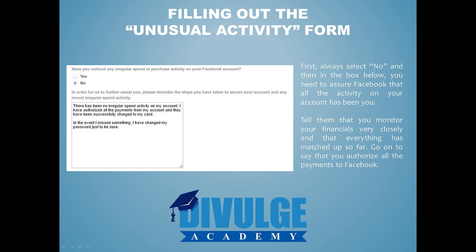So here's what I wrote. There has been no irregular spend activity on my account. I have authorized all the payments from my account and they have been successfully charged to my card. In the event I miss something, I have changed my password just to be sure. So this really assures Facebook that there's no unusual activity.